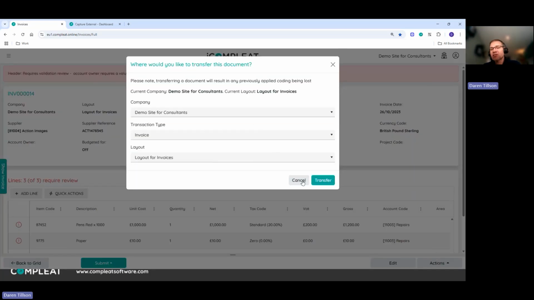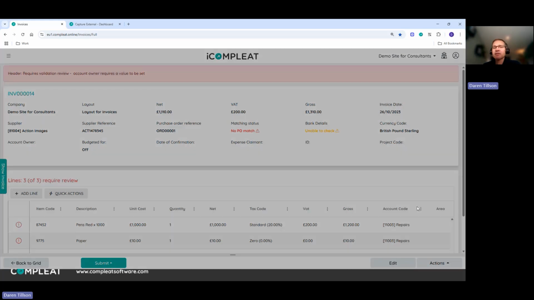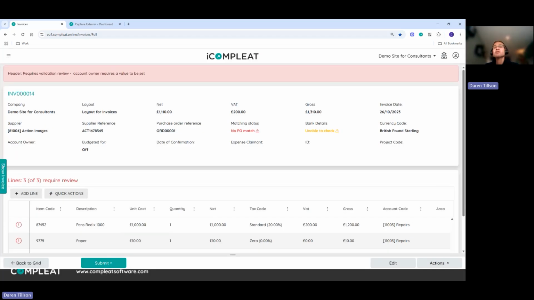But where I started with this transfer was just in response to that previous question, is the system able to process credit notes? Yes, it is. There's a separate layout for it. The quick way to see if you have a credit note layout is to go to that transfer function and see if it says credit notes in there. If it doesn't, if you log a support ticket, they'll be able to help you get one created.